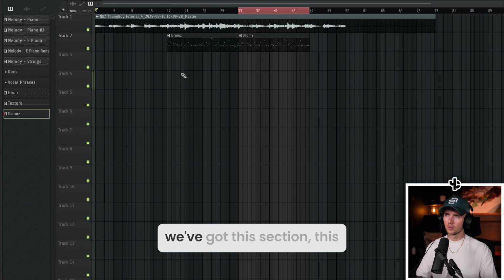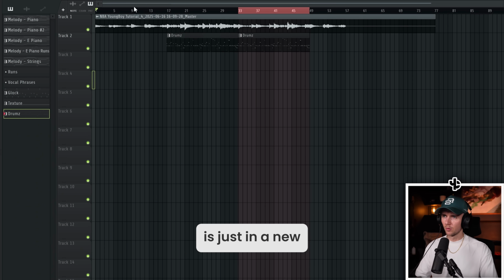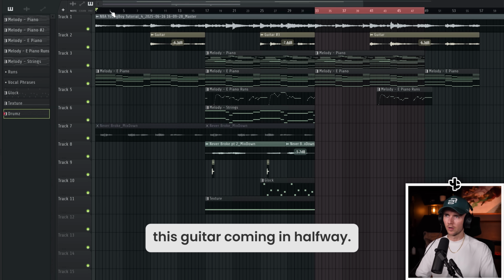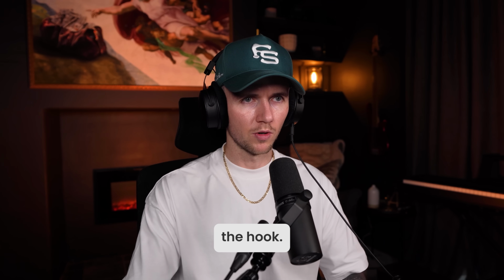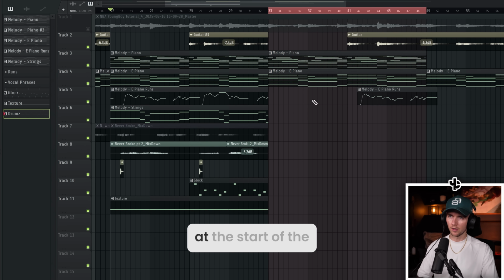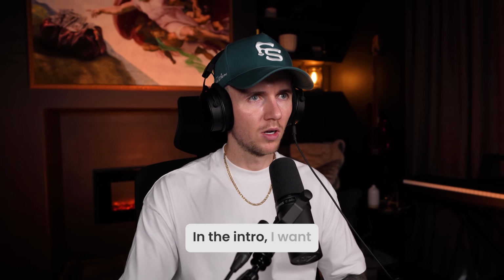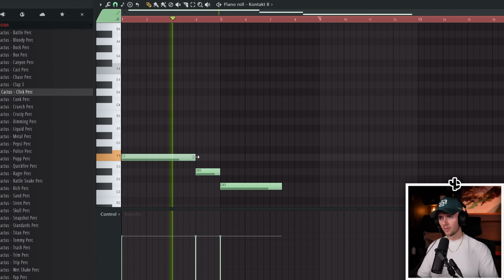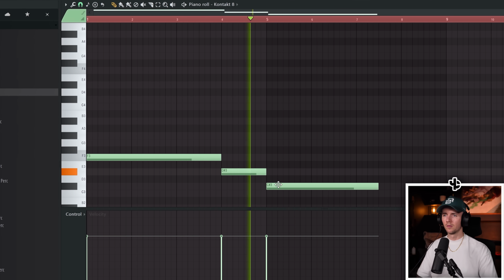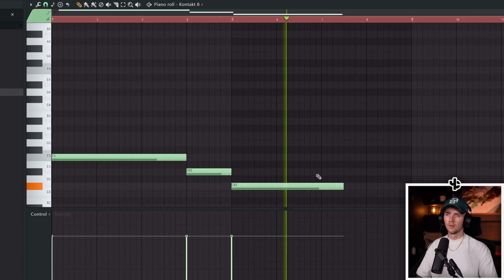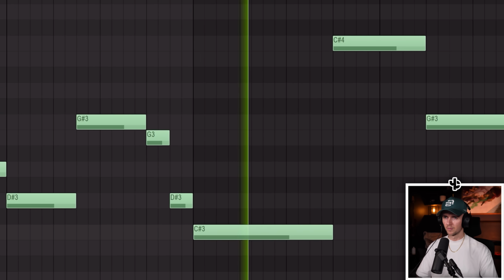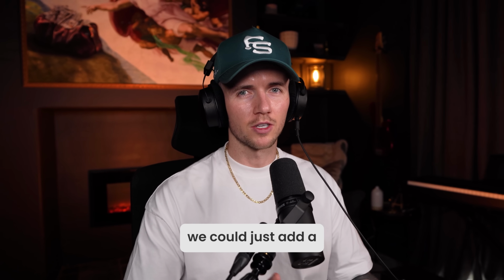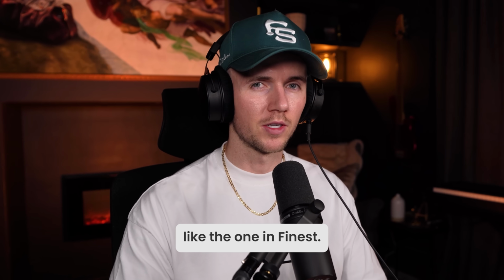Also in the intro, because we've got this section, this is just in a new arrangement. So in the intro, just had the electric piano, this guitar coming in halfway, and that's actually it. Then everything comes in for the hook. And then I've got the piano and the electric piano at the start of the verse. But in the intro, I want to add a live bass guitar. And then for the drop, we could just add a transition or a drum break like the one in Finest.